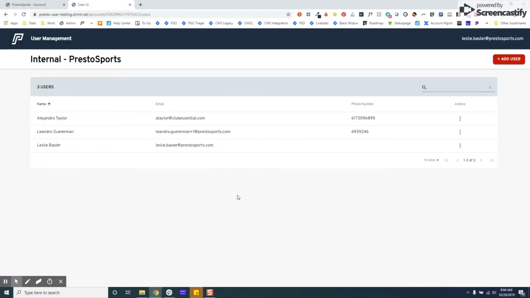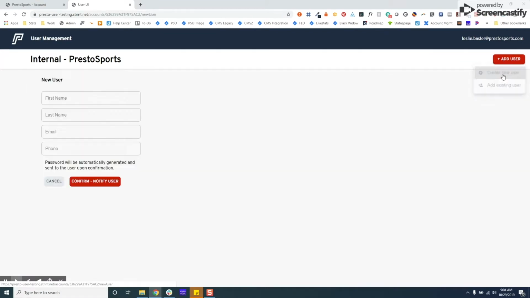Once I have launched the user management portal, I'll see my list of users. If I need to add a new user, this means they do not have an existing account in the Presto system. I just come up here to this Add User button and click Create New User. You'll see you can fill in their first name, last name, and email address. Their phone number is not required. Once you fill in this information and click Confirm to notify the user, it's going to automatically generate a password and send an email to that user.